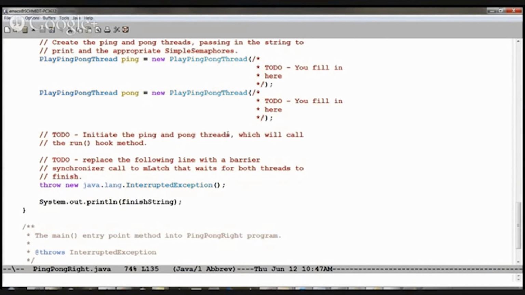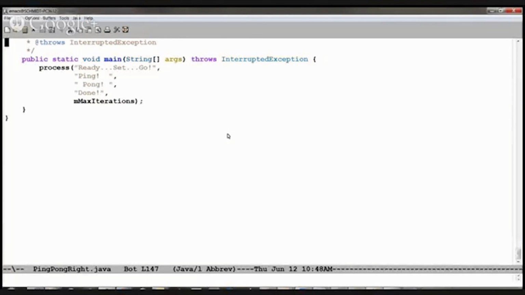And then the last thing you do here is you simply replace this call that throws a new interrupted exception, which is just a placeholder, with something that will wait for the other threads to exit. And big hint, you're going to wait for the countdown latch to hit 0. So watch the countdown latch video and it shows exactly how to do all that stuff. And that's about all there is to it.